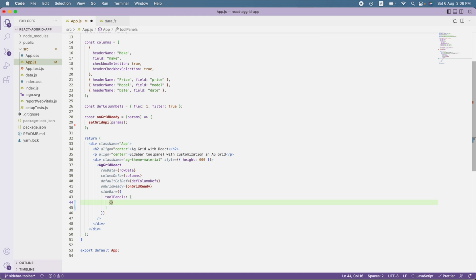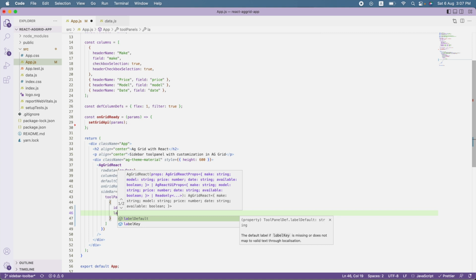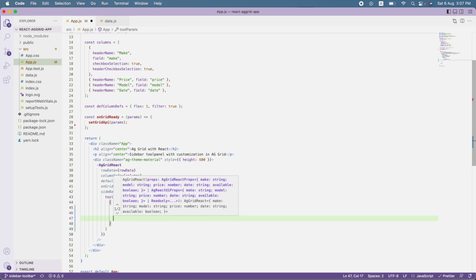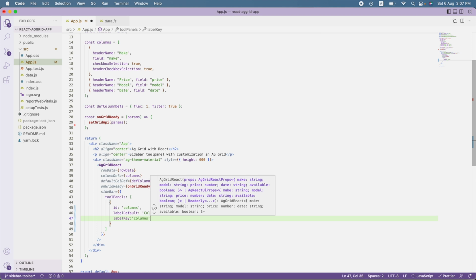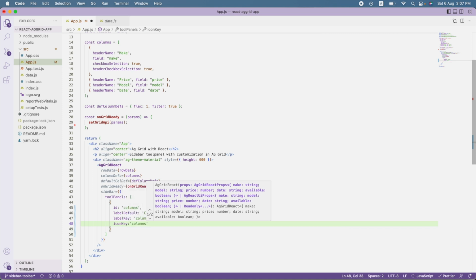Okay, so now let's see what one tool panel will have. Here id, and I will pass id as columns. Now we have to pass a label, what the label should render there. So here labelDefault, and I will pass this as columns. Okay, now I need to pass the labelKey, so it will be columns. And now I need to pass another one, icon, which icon should be rendered there. This one also will be columns. If you want to render your own icon, you just need to import your icon and pass it here, so it will render along with the column.